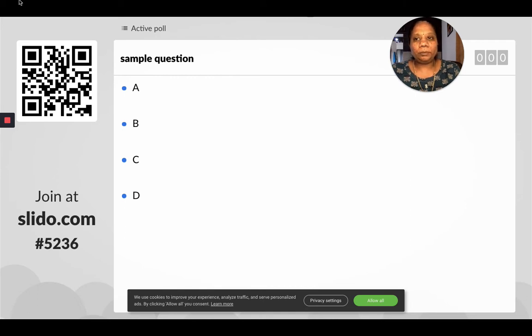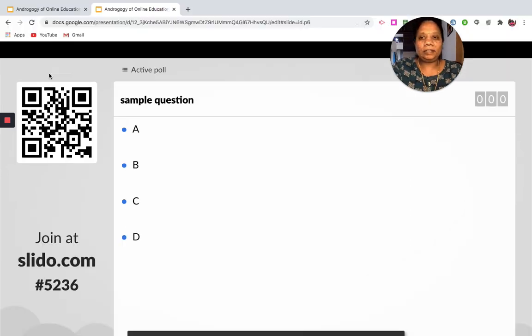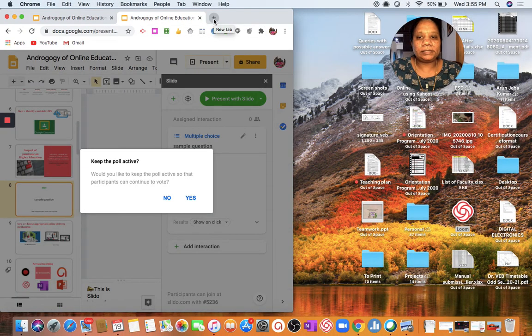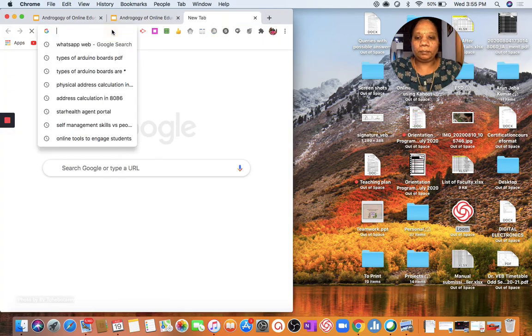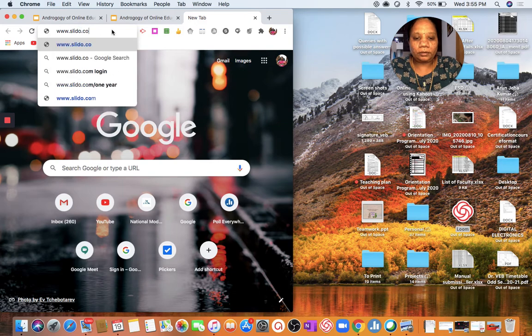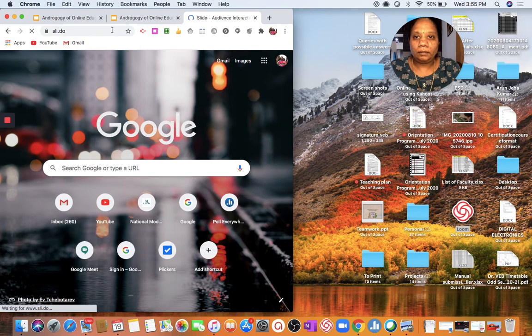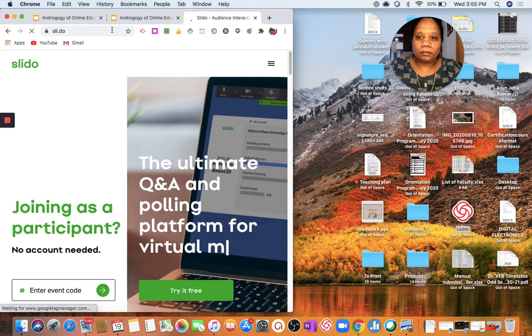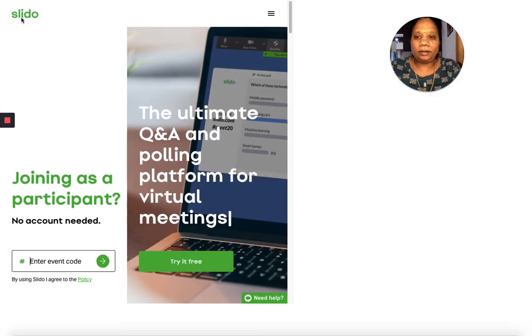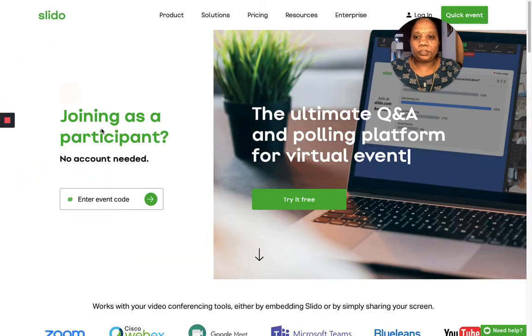Now let me just go into the student screen and show you how students will actually have to use Slido. So they'll have to go into www.slido.com and join as a participant. So students need not have an account. They just have to join as a participant.